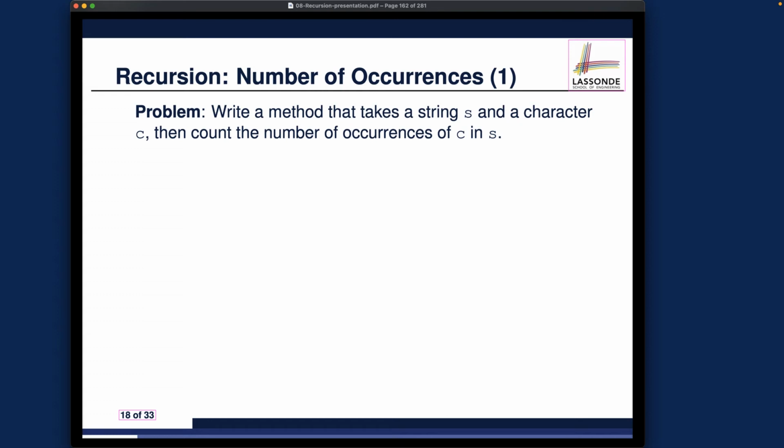Let's now tackle the third and last problem of recursion on strings. Let's see what the method should do. Write a method that will take a string S as input and also a character C as input. So there are two inputs for the method. And then you want to count the number of occurrences of the character C in S. That will be the problem.